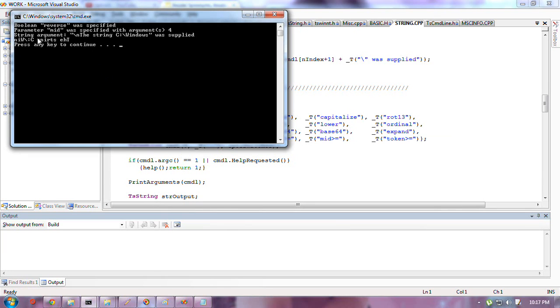Okay, now actually this also shows me the input. Reverse was specified, mid was specified with argument 4. The argument string was this. Okay? And then here it did its thing. It reversed it, and now I got string mid 4, that's starting at the 4th character, 4th position, 0 based. So reverse this, 0, 1, 2, 3, 4, starting at the end, right?